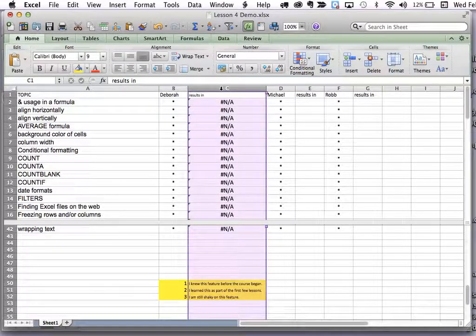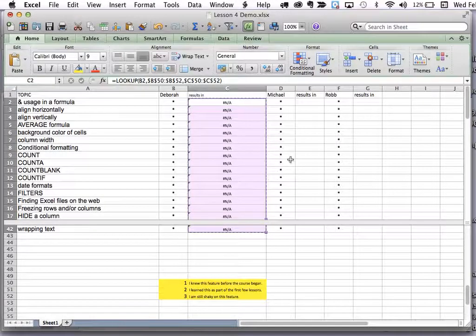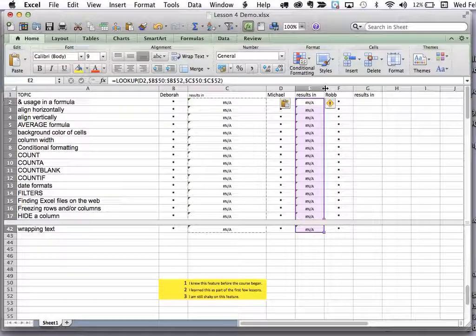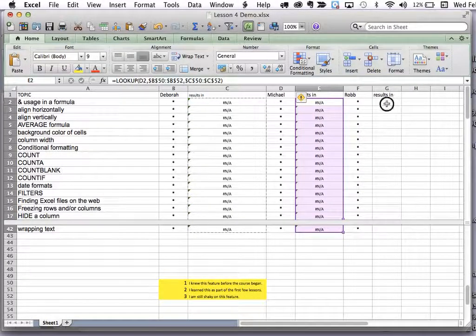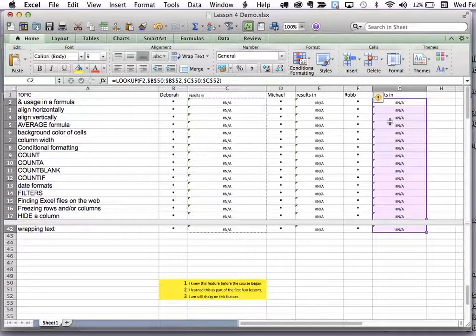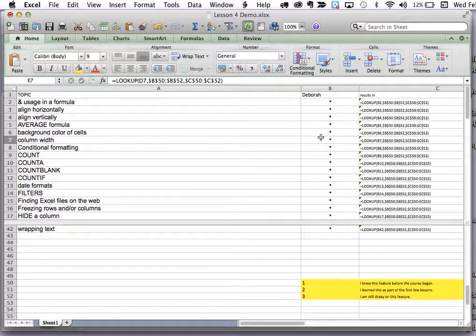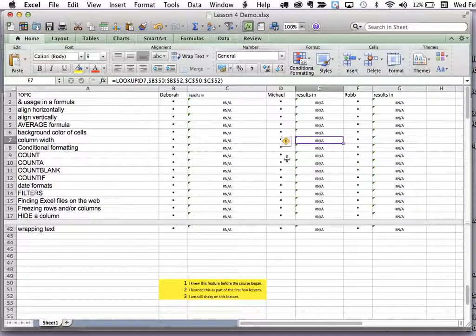I can make column C smaller again, just so it fits. I can highlight from C2 to C42, copy and paste it into Michael's column and into Rob's column, and I could trust that we will have success here. But I'm going to peek at the formulas. Remember, Control and that funky key reveals the formulas, and notice they're all based upon B52 and C52, so I'm happy about that.